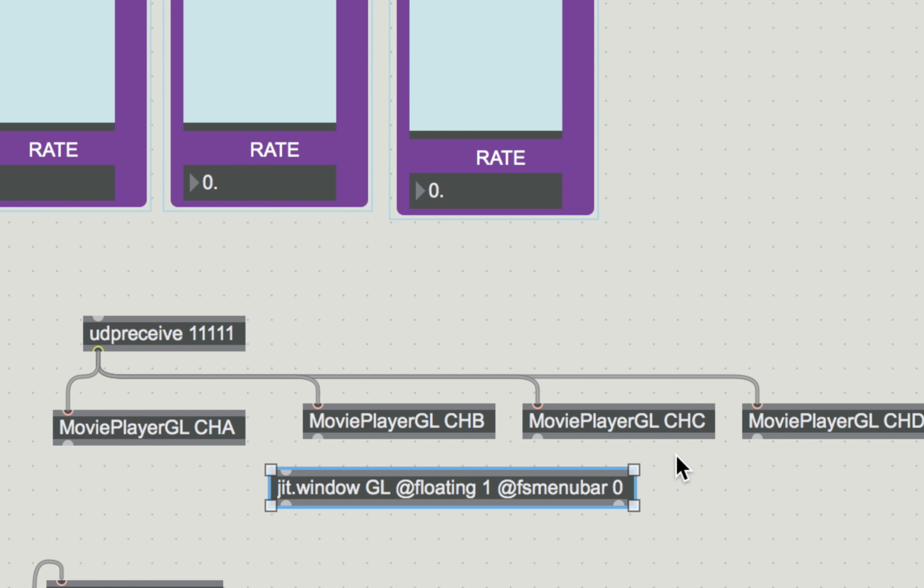FS menu bar 0, what that will do is get rid of the file menu bar when you go full screen on this window. Floating 1 means it's always on top of our patcher, so I can move this thing around but still see it.